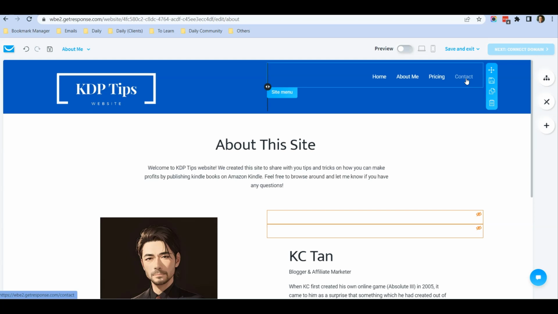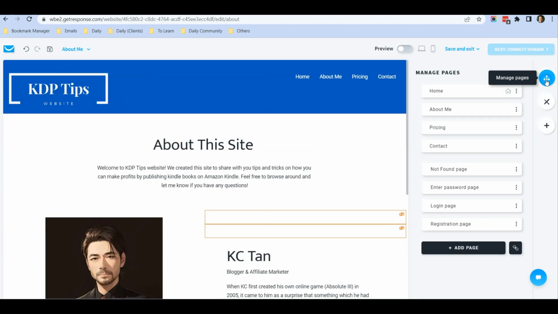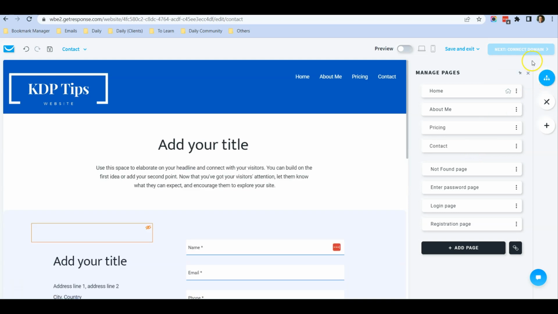or edit the contact page. Okay, so again, log into your GetResponse website builder, select the website that you want to edit. Then on the right, you can see that there's an icon over here, Manage Pages. Click on it and click on the contact label, and it will bring you to the contact form page.